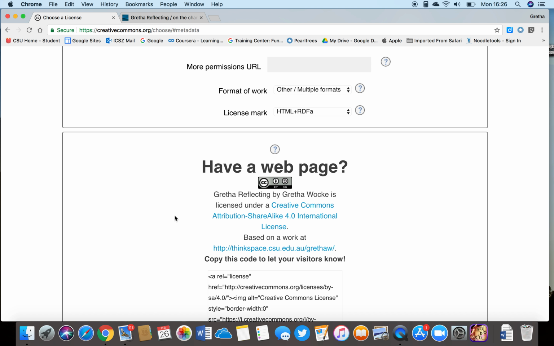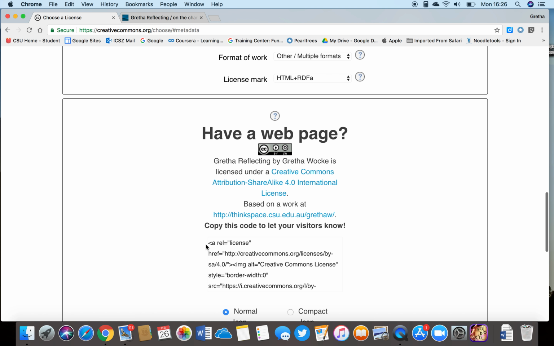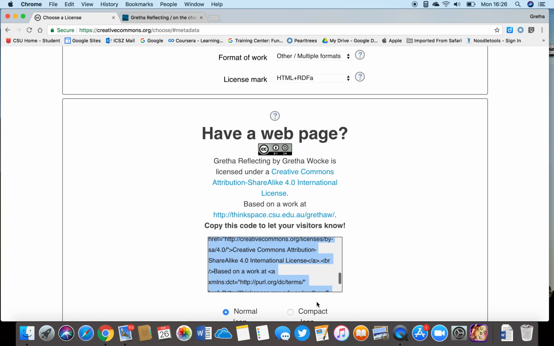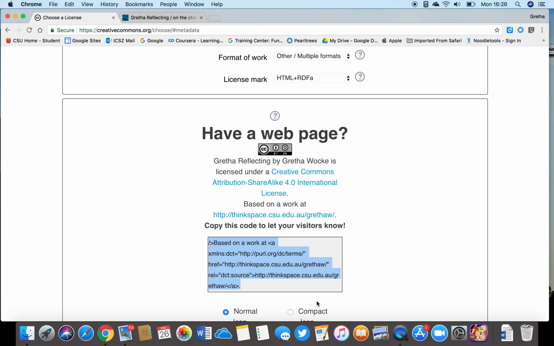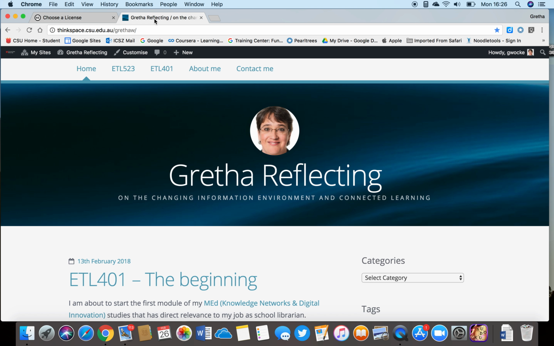This is exactly what my license is going to look like. It's Creative Commons. I would like people to attribute it to me and to share it in the same way. And all the other information is right there. In this box is the HTML code that I need to put this into my blog. So I highlight, select, and make sure that you use all of that. I copy it onto the clipboard and I go back to my blog.